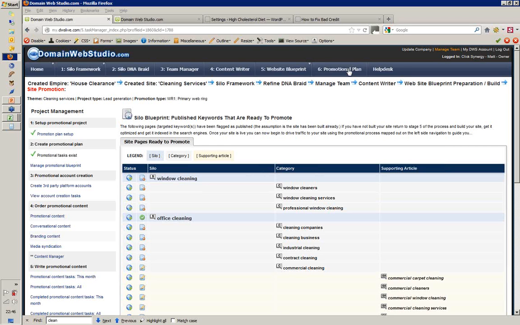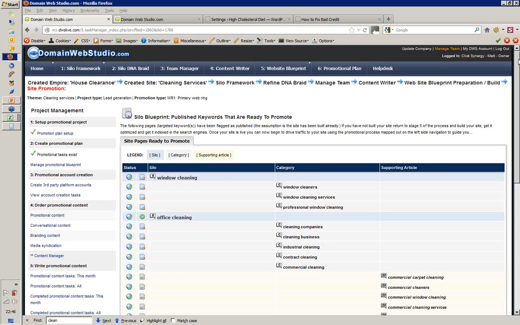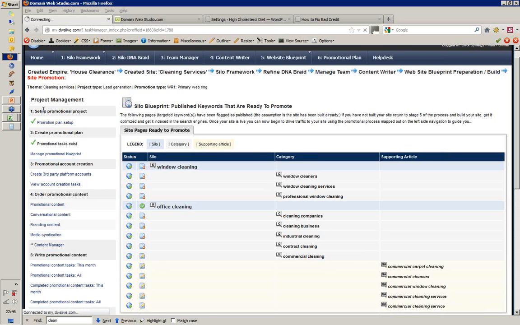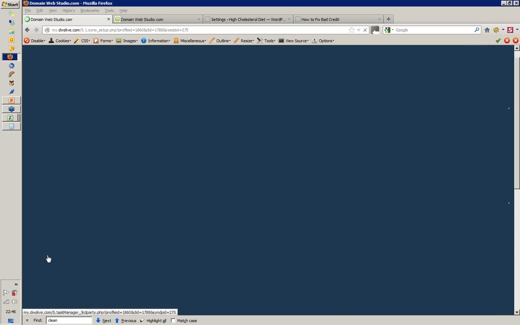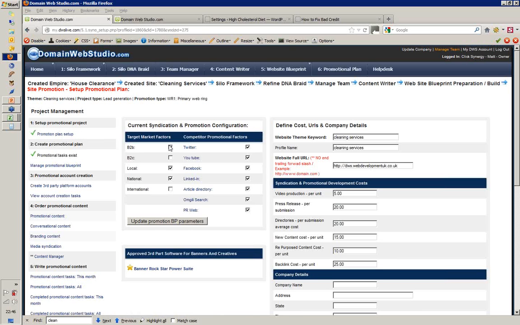Okay? Then once we've done that, we hit the promotional plan. And this is where everything gets really going. The way this works is with the promotional plan, we've got this vertical process running down, and this is where we drill right in. And we click on step 1, is the promotional plan. And over here we define what we're doing, okay?